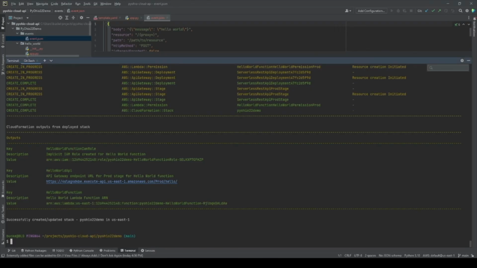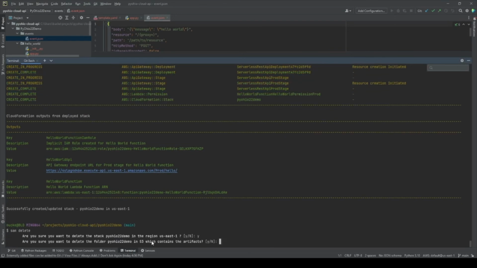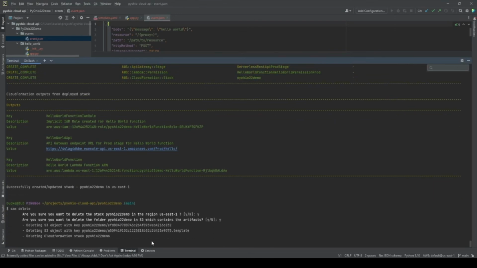The last thing we'll need to do is just clean up our resources. We can do that as easily as SAM delete. So it's going to go ahead and go through with deleting that stack. Everything will be cleaned up, and this is very important if you don't want to run up any charges that you're not expecting.